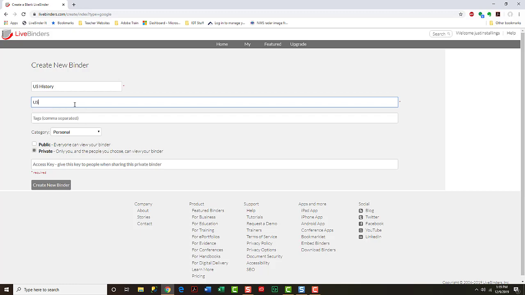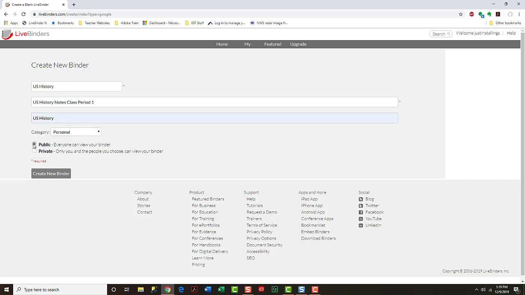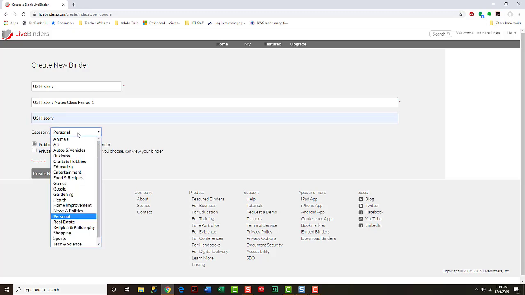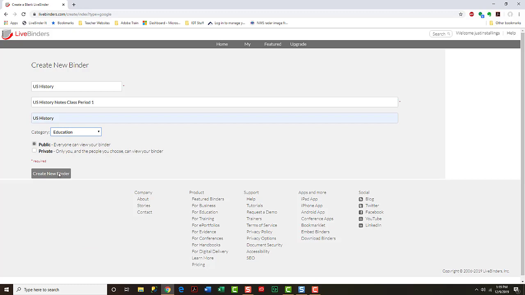For the description, I put in U.S. History Notes, Class Period 1. And then for the tags, you can put in, again, whatever you like. I'll put in U.S. History for mine. Category, you can set that to a number of things, and then you can choose to make your binder public or private. I made mine public, and then click on Create New Binder.